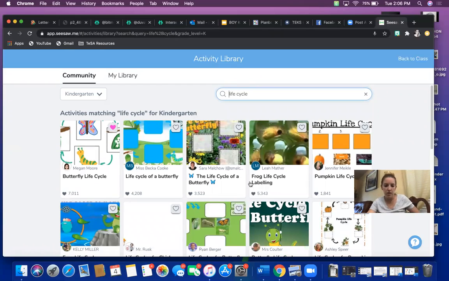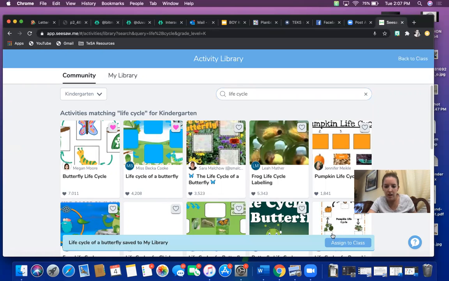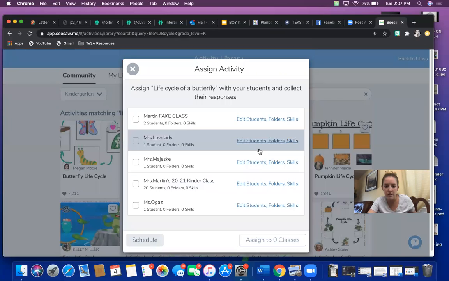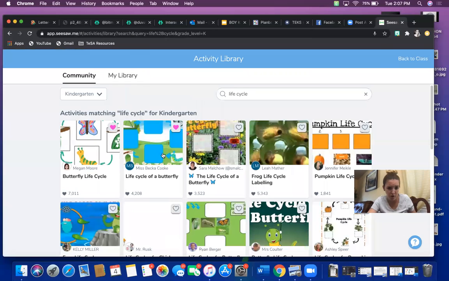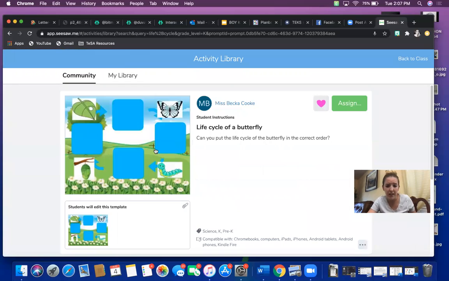Now, these are all things that other teachers have made. And maybe I'm going to look at all these hearts and I'm going to say, oh man, this one looks great. I like this. Now, in order for me to use this, I need to click on this heart button. And then I need to assign to class. Well, sorry, I don't want to assign it to class yet. I've clicked the heart button already.